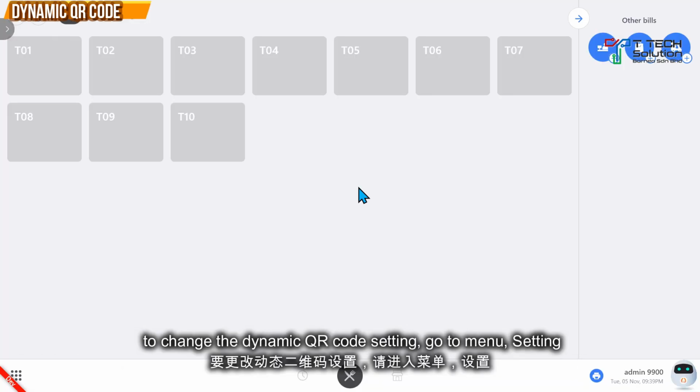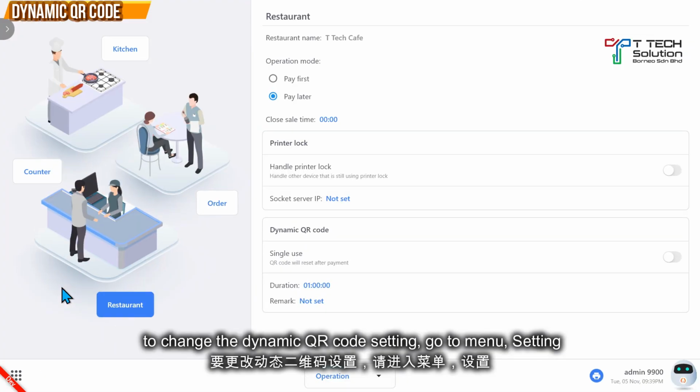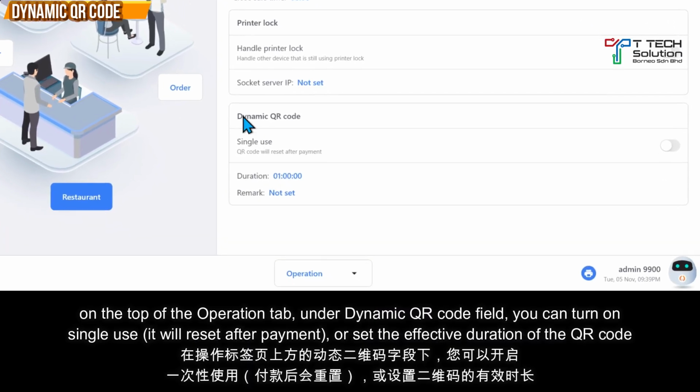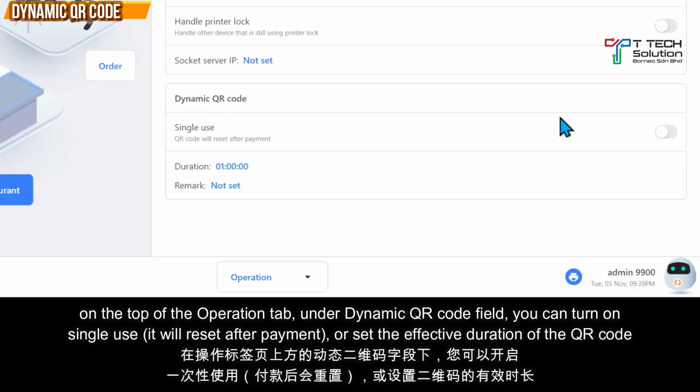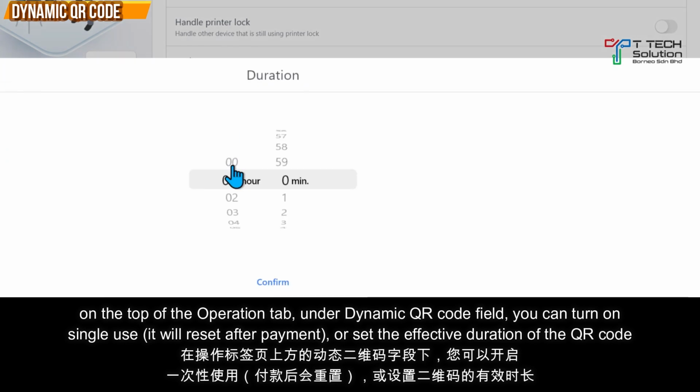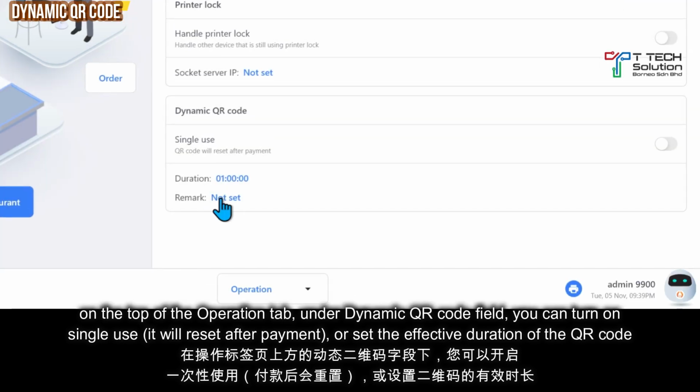If you want to set more settings in dynamic QR code, click on the menu, go to setting, and under the operation tab in dynamic QR code, you can turn on single use, or you also can set the duration. Let's say I only allow taking orders within 1 hour. So you can put in the remark.